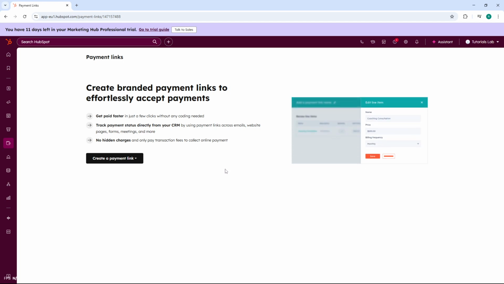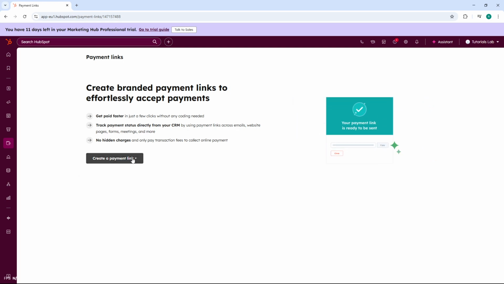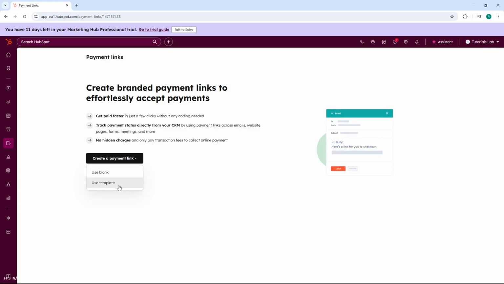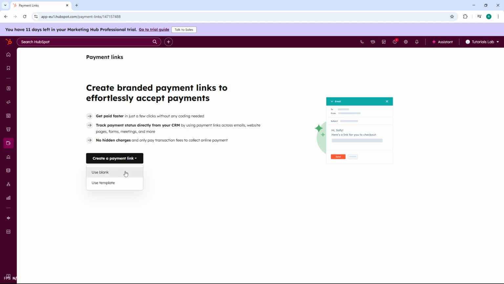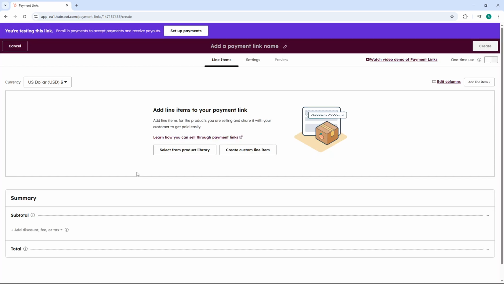If this is your first time setting up payments, you may be prompted with an option to create a payment link. Click on it and you'll see two choices appear. You can either use a blank template or start from an existing one. For full control and customization, choose the Use Blank option. This gives you a clean slate to build exactly what you need.